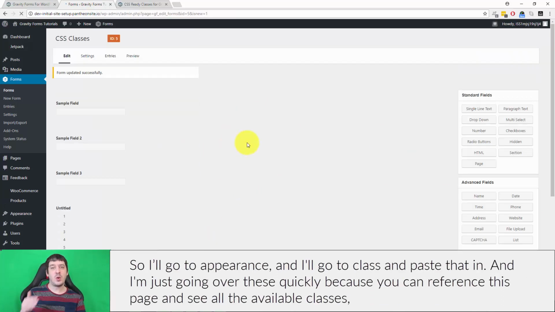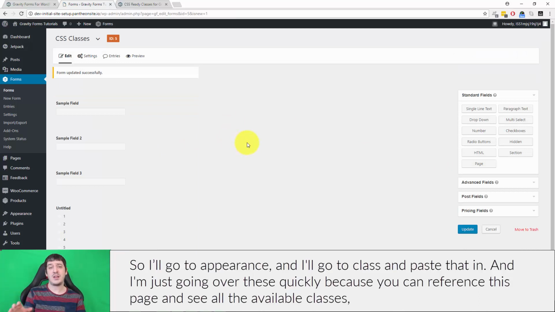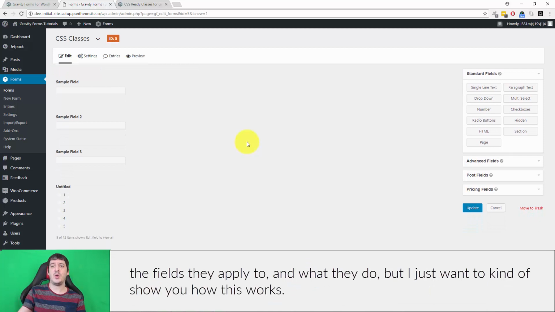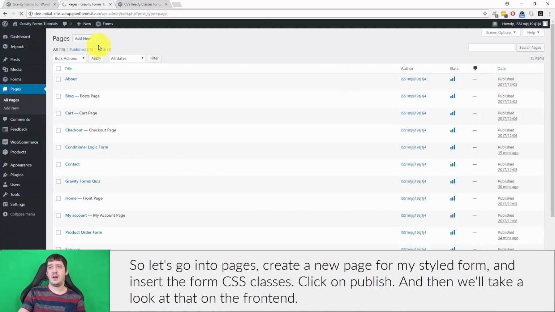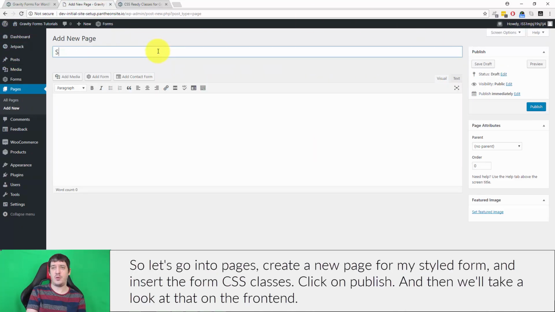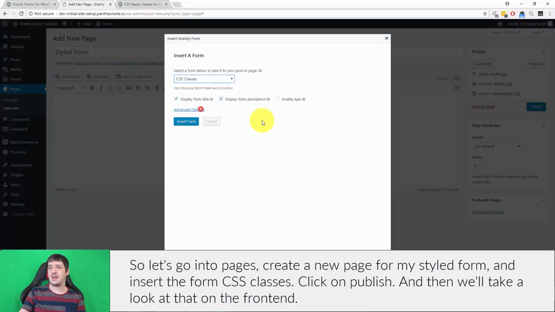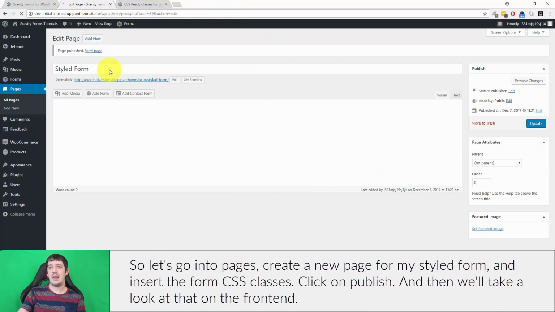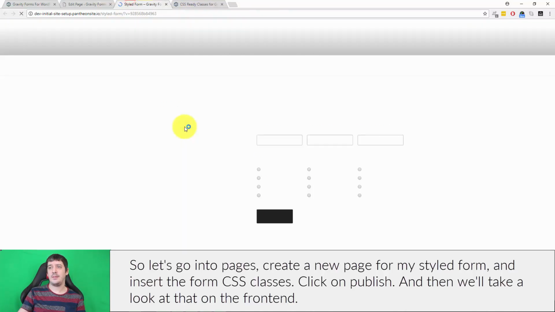I'm just going over these quickly because you can reference this page and see all the available classes, the fields they apply to, and what they do. I just want to show you how this works. So let's go into Pages, create a new page for my styled form, and insert the form, CSS classes. Click on Publish, and then we'll take a look at that on the front end.